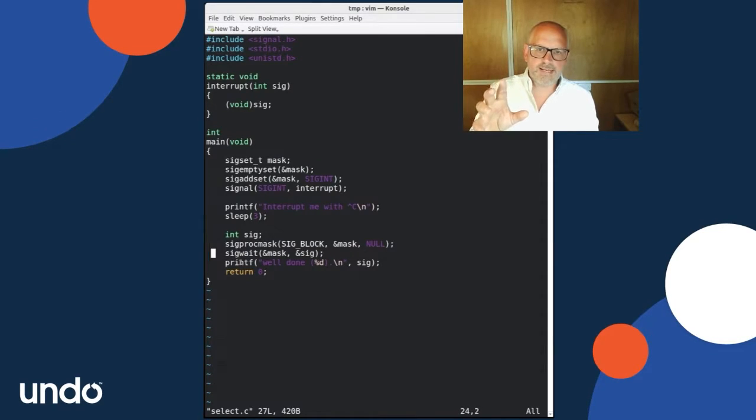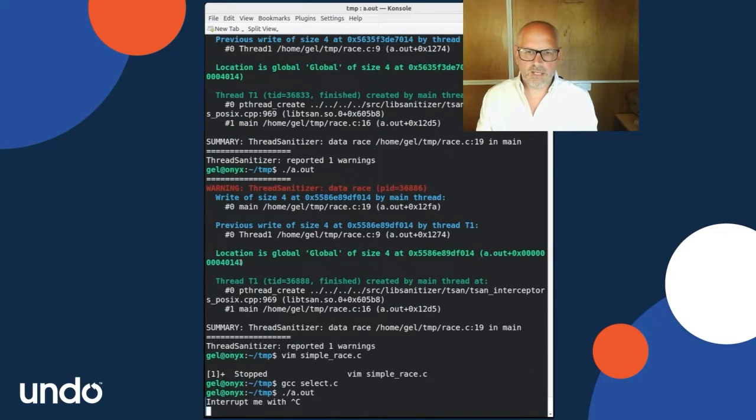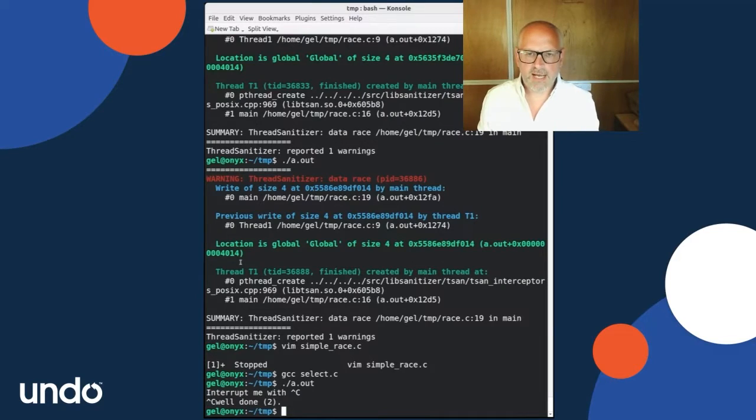We're using sigwait here to wait until the program gets a SIGINT, which you can get by doing Ctrl-C at the program. So if we just show this one, select.c. If I run that, it says "interrupt me", because when I do Ctrl-C now, the terminal will send a SIGINT, and there we go. Excellent, and sigwait will return, and it says "well done", and that's all good.